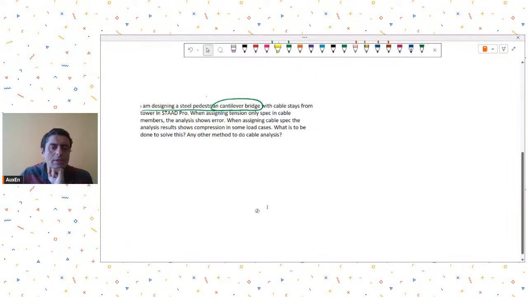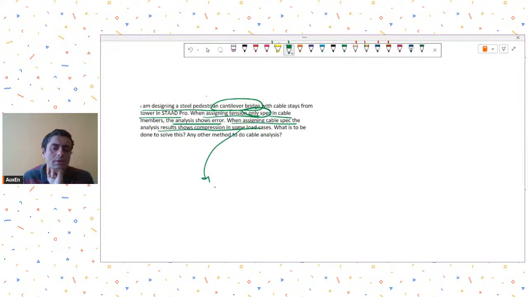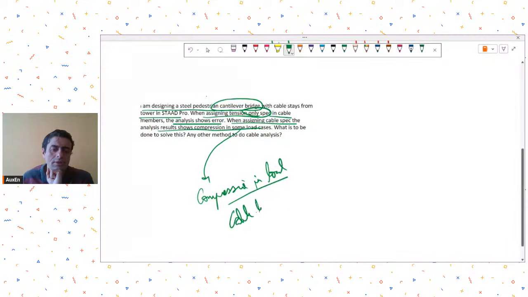I am designing a steel pedestrian cantilever bridge with cable stays from tower. When assigning tension only specification in cable, the analysis shows error. When assigning cable specification, the analysis result shows compression in some load cases. So that might be the reason. If compression is there in your load case, compression in load case might be a problem because cables cannot take compression. Cables can only take tension. So there might be a problem over there. What is to be done to solve this? Any other method to do cable analysis?